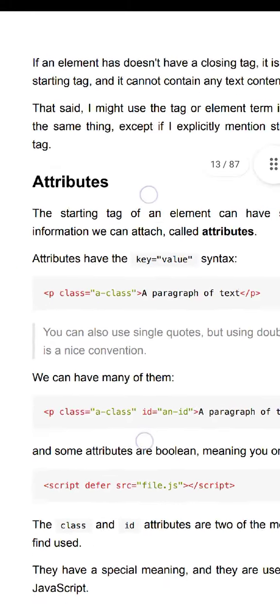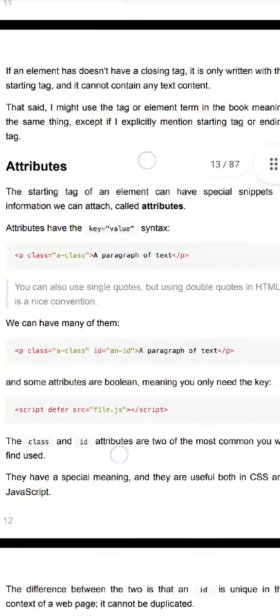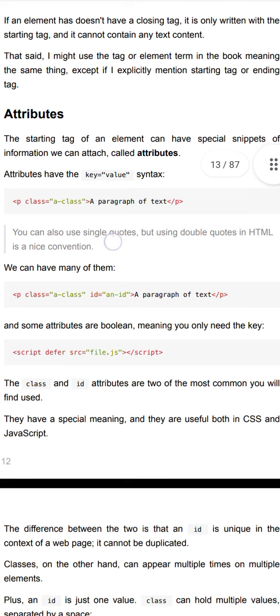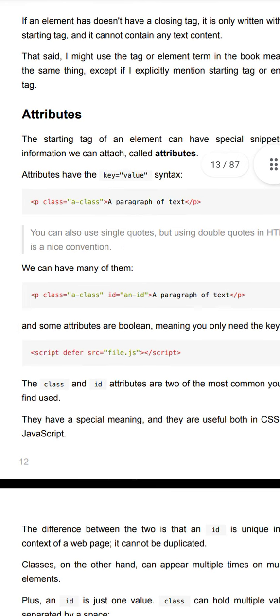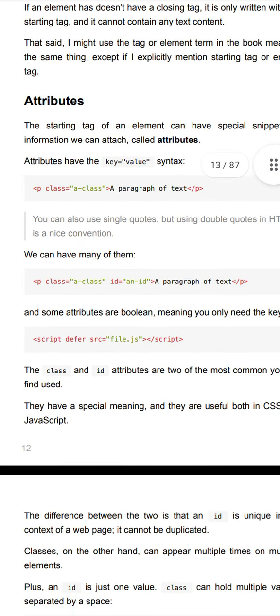But the next attribute we are talking about is called the ID. You can also use single quotes, but using double quotes in HTML is a nice convention. So you see that your class name is under double quotes. Don't forget that. So the next attribute we are talking about is called the ID.